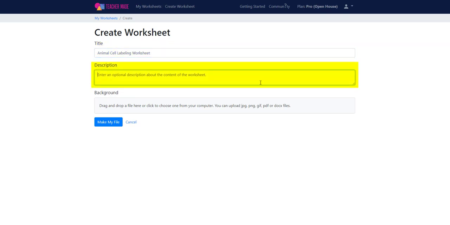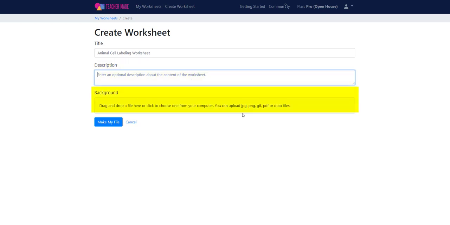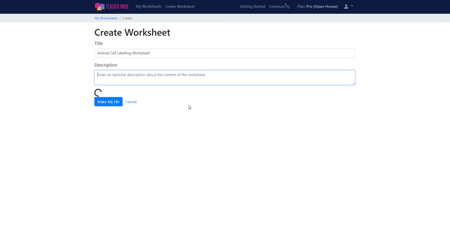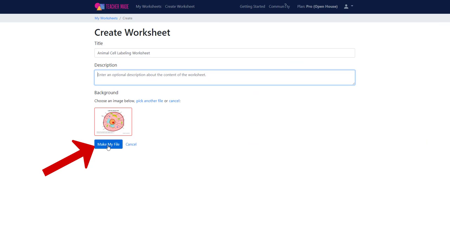If you have instructions for your students, you'll put that here. And then, like I said, you can import a JPEG, a PNG, or a GIF for pictures, a PDF, or a Word document for files. So I'm going to go ahead and get my file here. I'm going to take it and drag it and drop it on there. I'm going to go ahead and click Make My File.